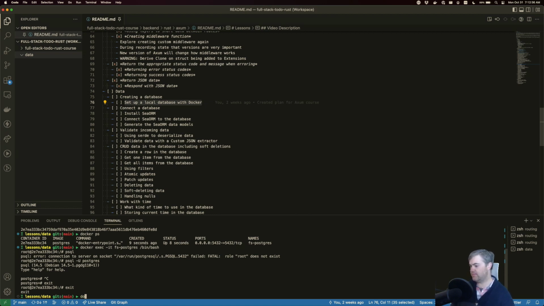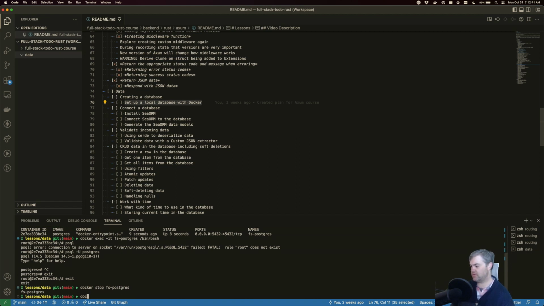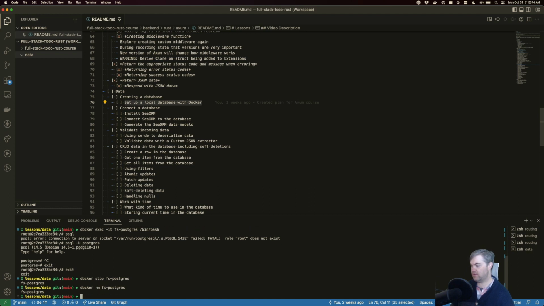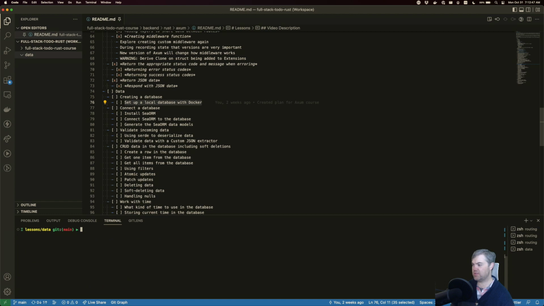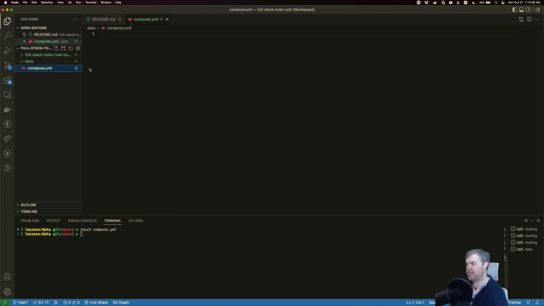So that's Docker stop. Okay, so remove those. Create a compose.yaml file. All right, apparently you don't need a version if you just use a compose.yaml file anymore. It's no longer necessary. So we can go straight to services. And we have maybe Postgres here.